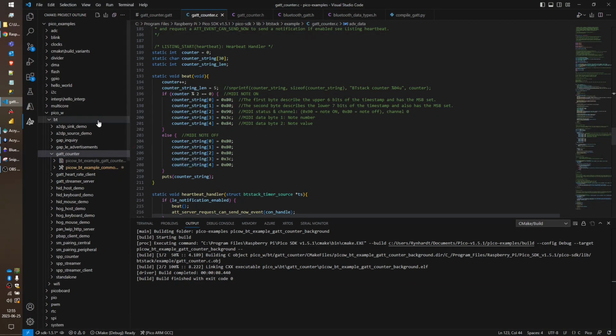Now the way I've got this to work is by modifying one of the original example files. I'm using the GATT counter example, and I've modified the original source file and GATT header. Now I don't understand CMake files all that well, so I've been unable to get this thing to work as a standalone folder.